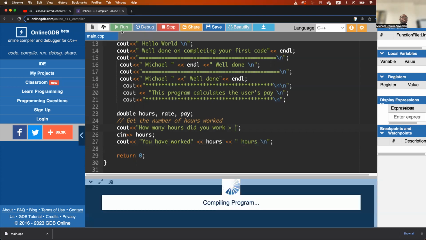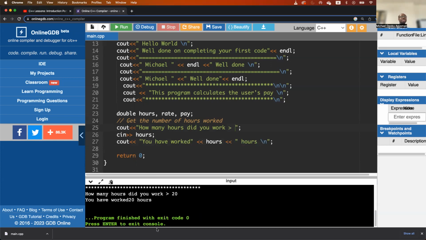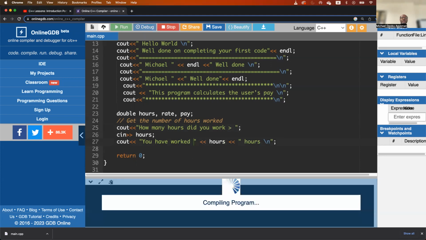So if I run it, it says, how many hours have you worked? I say maybe 20. Then it goes, you've worked 20 hours. So I'll put a space there. We okay up to this point?